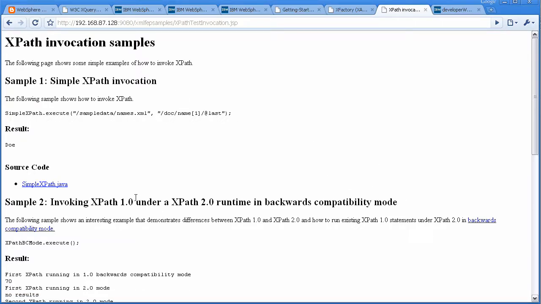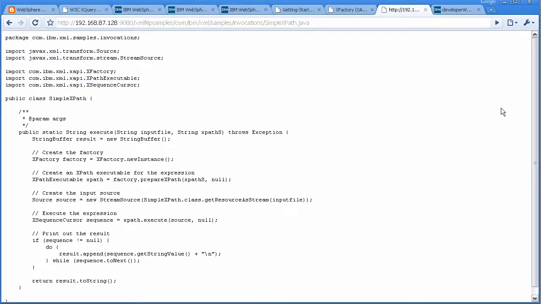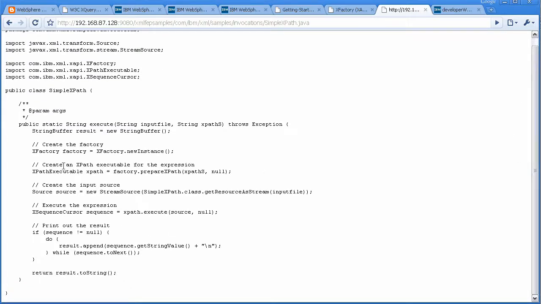So the most simple example is, how do I invoke a new XPath 2 executable? You can see that there is a class within the sample application called Simple XPath. It has an execute method. You pass it the data file and you pass it the XPath that you want to execute. And you can see from the sample application, you can actually click to download the source code, and you can see that it's fairly simplistic. As I said before, you always start with an XFactory, so we create an XFactory to create our other objects from. We will prepare an XPath based upon that string that was passed in.